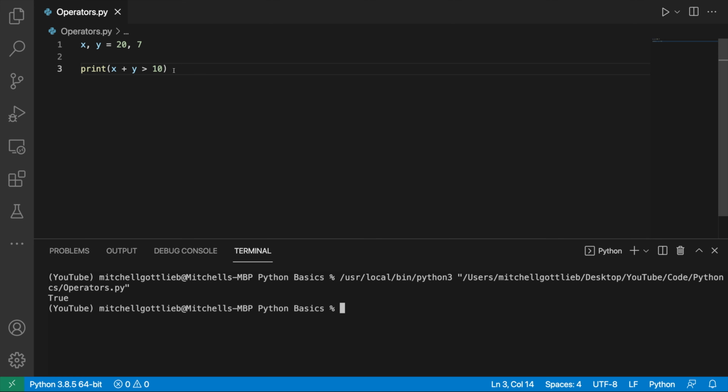Its counterpart is the less than sign. This is saying that X plus Y is less than 10. We know that 27 is not less than 10. This one will return false. When we run it, you'll see that it prints out false. If we replace this with the greater than sign and say equal to, we're saying X plus Y is greater than or equal to 10. 27 is greater than or equal to 10, so it tells us true.